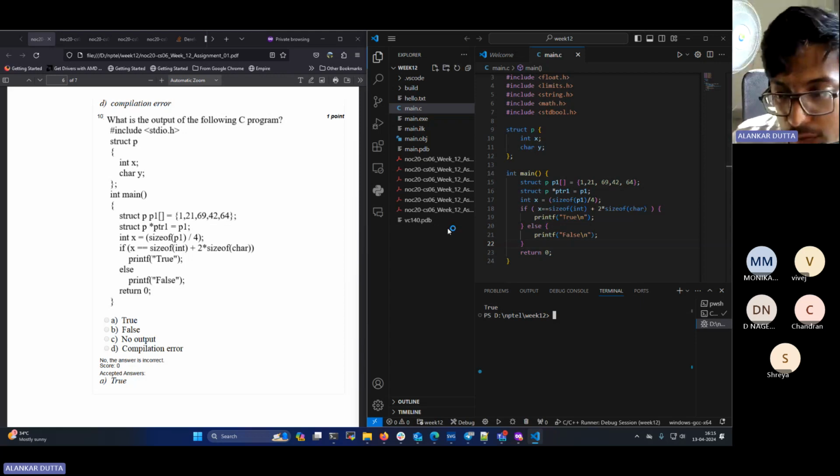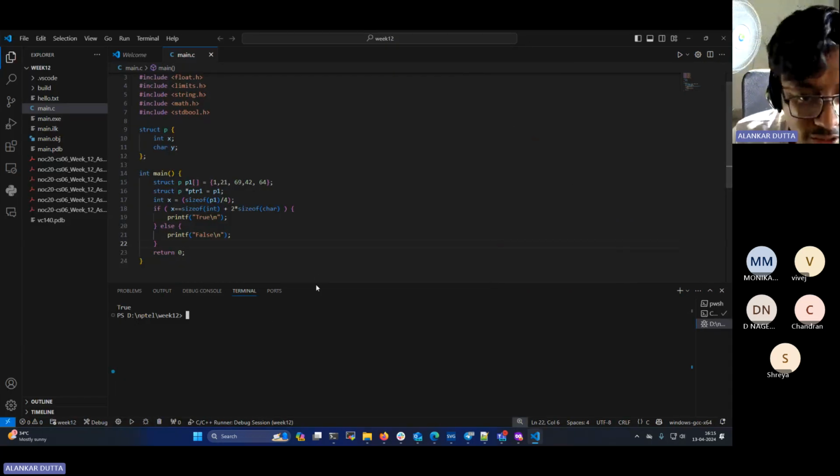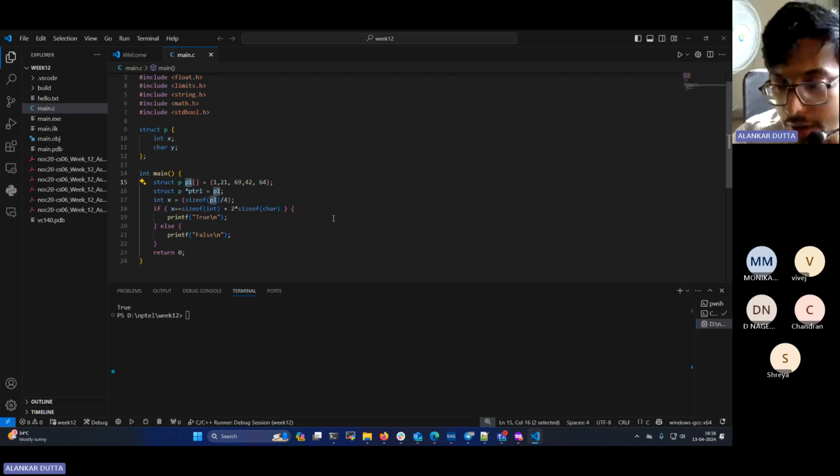So now let's try to find out what's happening, and this includes some quite advanced concepts. One is about structure padding, and the other is about how structures are created. If you go to line number 15, what this does is create an array of structures. So struct P refers to the structure, and p1 is an array of structures. And how many structures are getting created in here? 3. This is an array of size 3. And why this is an array of size 3 is not so intuitive in this code.